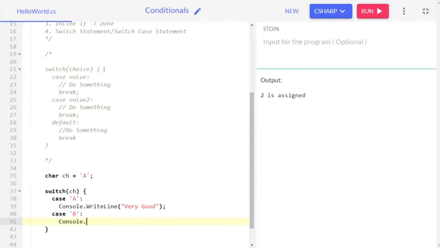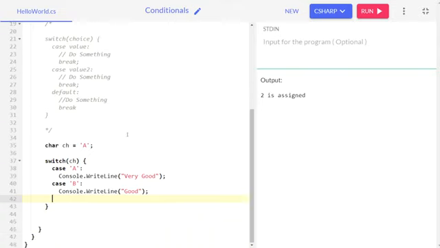Now again write Console.WriteLine, we'll just write "good". Grade B is also not bad. As we have defined two grades, you can give more such grades in there. You can add C grade, D grade, E grade, F grade. But for now, for this example, this one is enough.